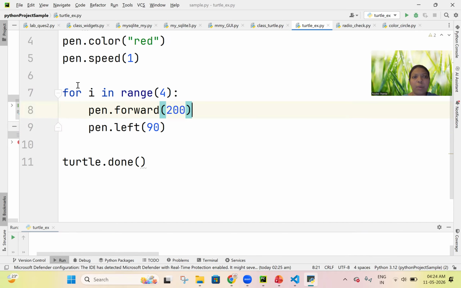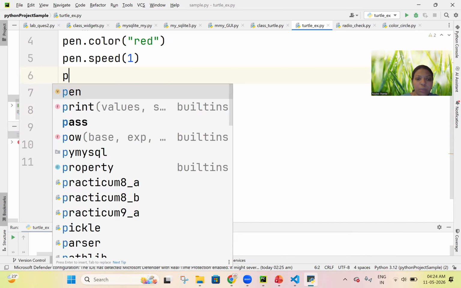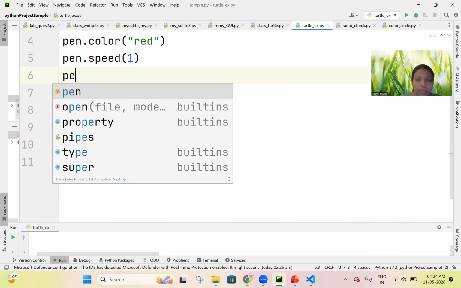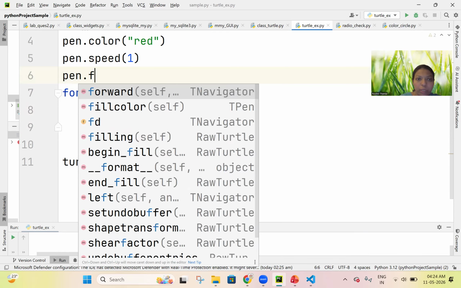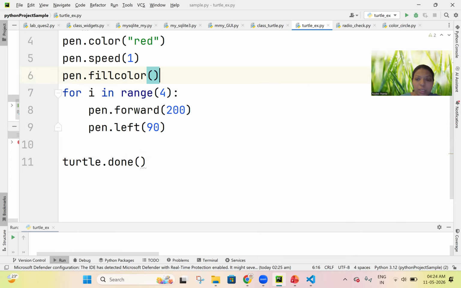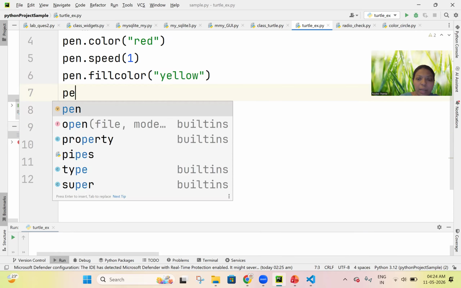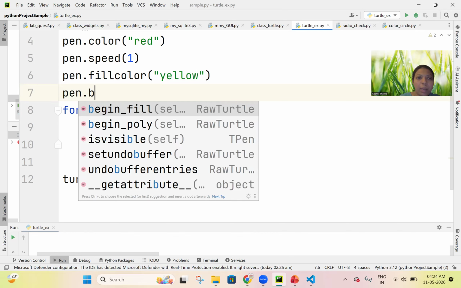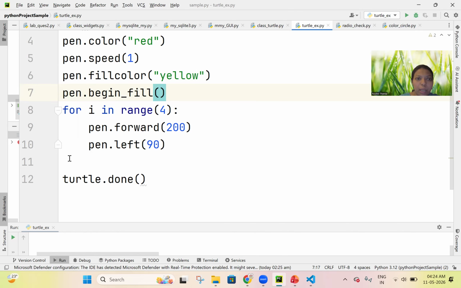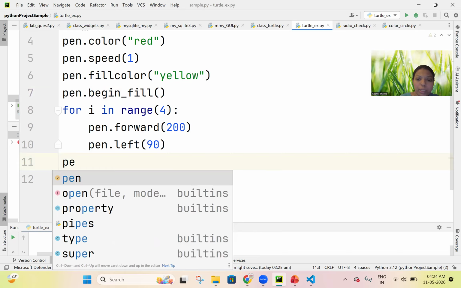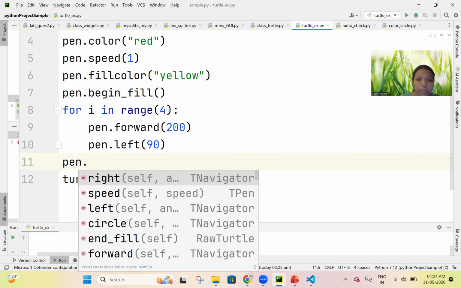Now we will fill the square. For that, we can use a fill color. Which color do you want to fill it with? Let me use yellow to fill it. Whatever color you want, you can use it, pink or anything. Then I'm going to fill the color. I have to say where to begin, so I'm going to say begin fill here. And where the filling should end, dot end fill.